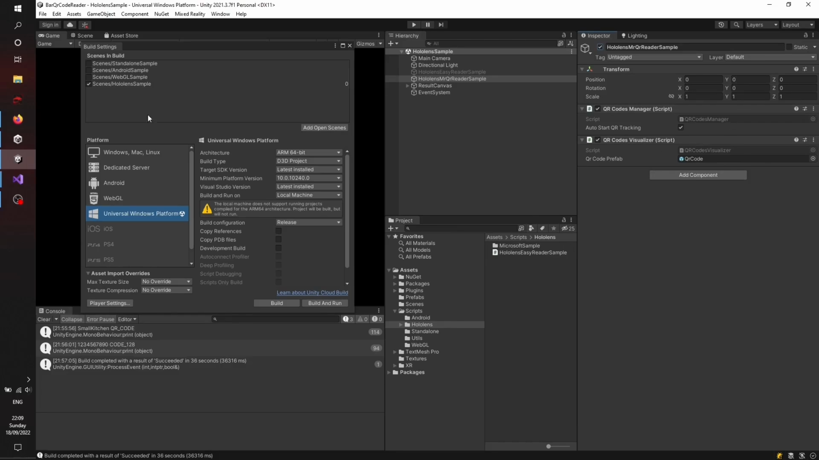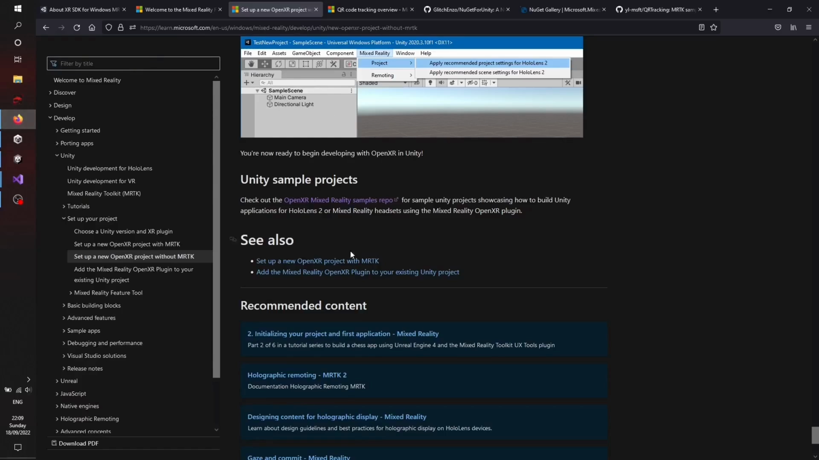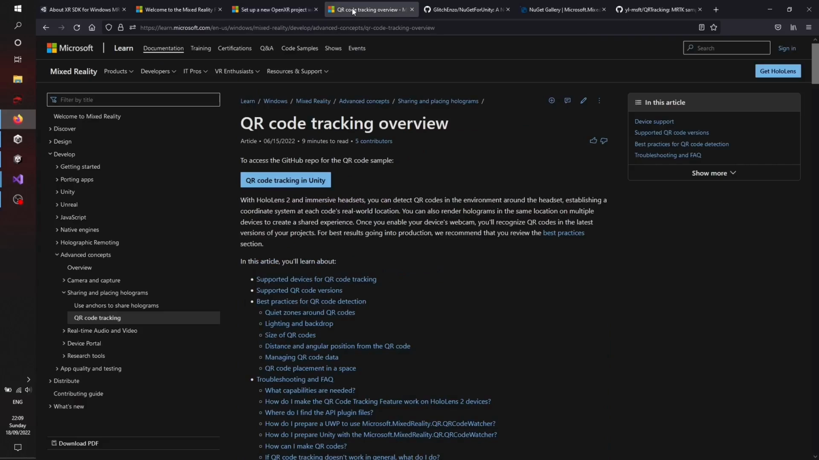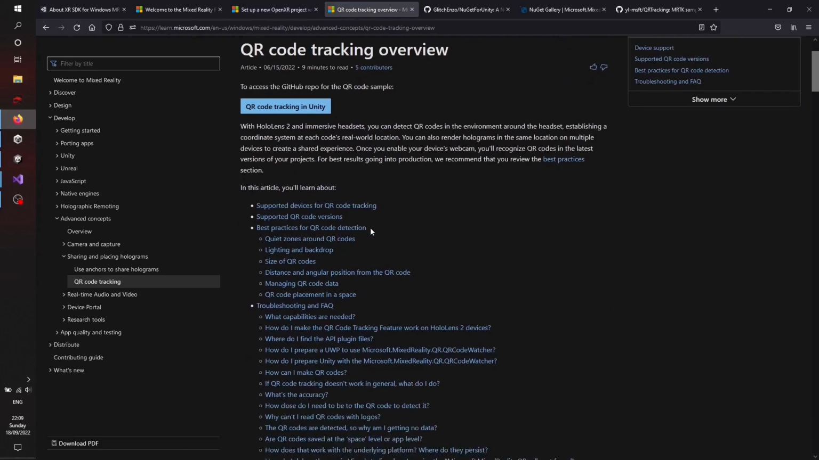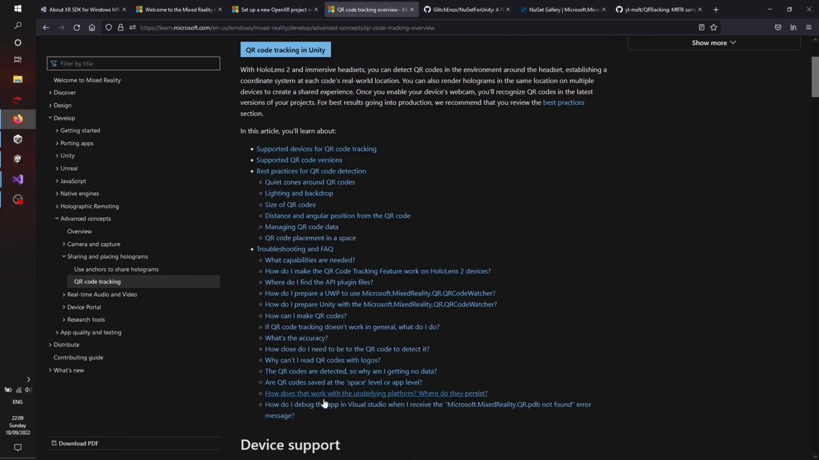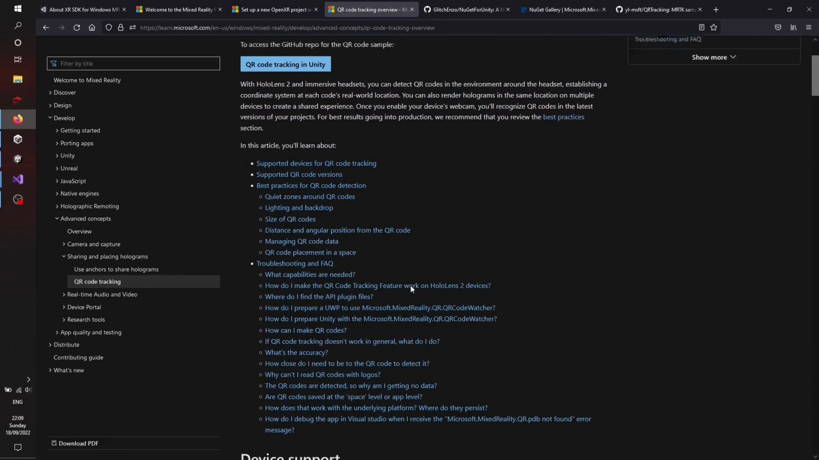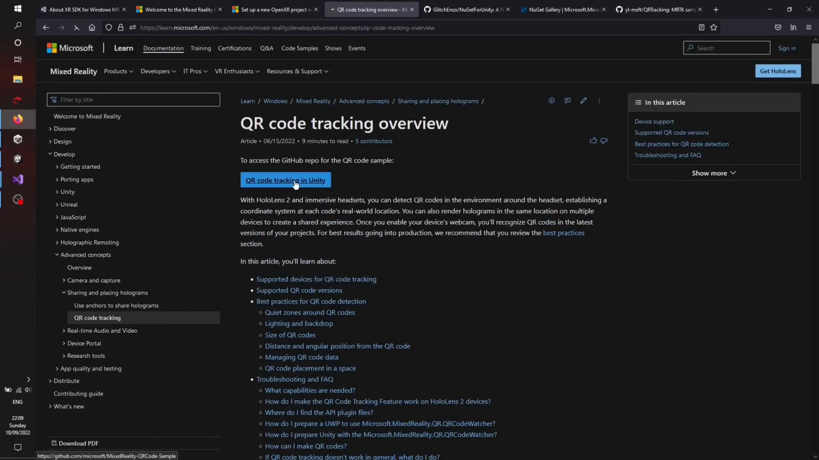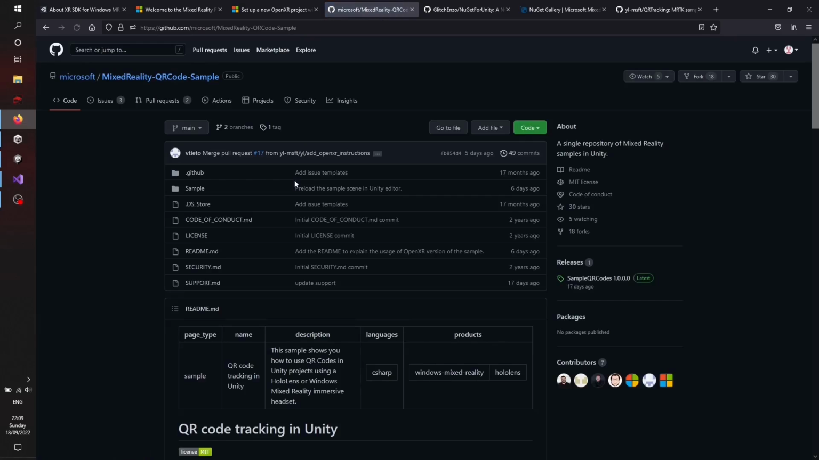I just followed the sample implementation, and now is the tricky thing. There is a Microsoft supported QR code tracking in Unity. Here is also everything you can learn about QR codes and QR code tracking. Please note that this only supports QR codes and not barcodes. So it's also called the QR code sample.